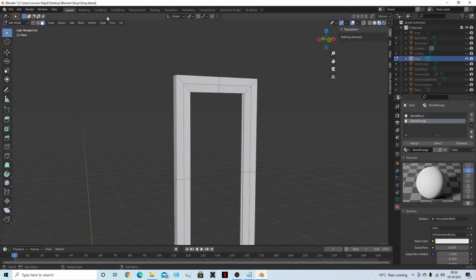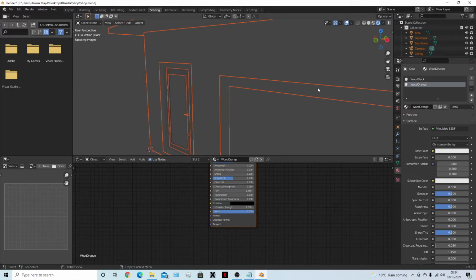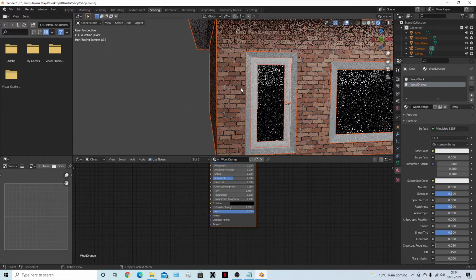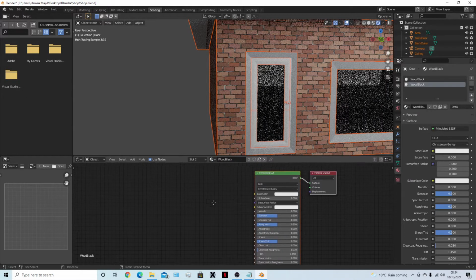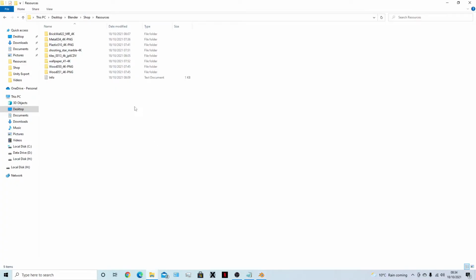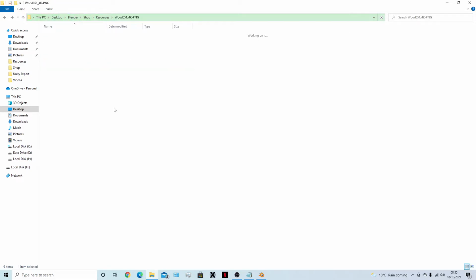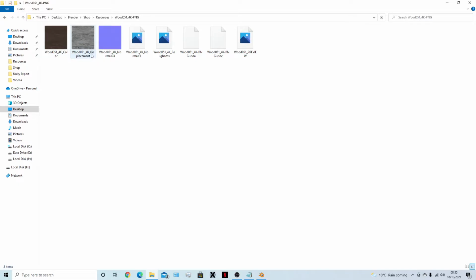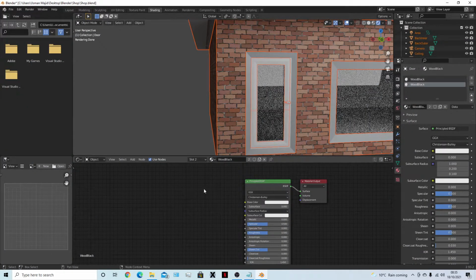Okay, now that we've done that, let's select this and go into shading. Wood orange, let's go for wood black first. Which one is wood black? Let's check. There's two woods. 050 is the orange one, or yellow, orange, whatever. 051 is the black one. This is what the texture looks like. So yeah, 051.